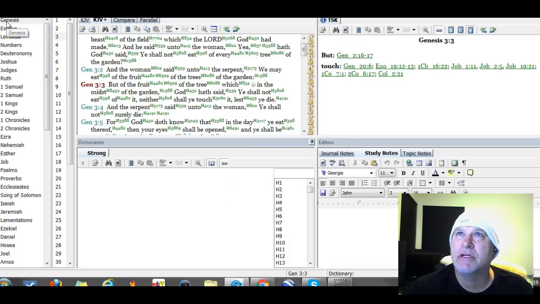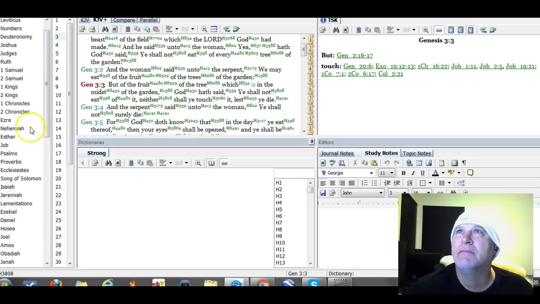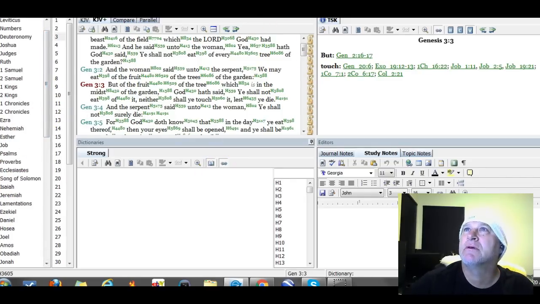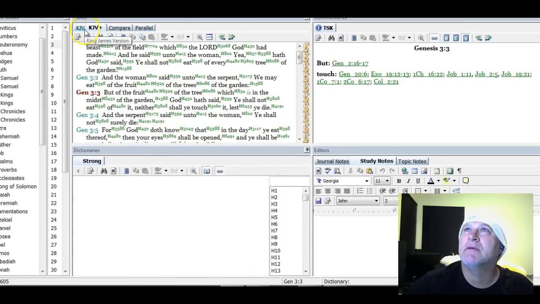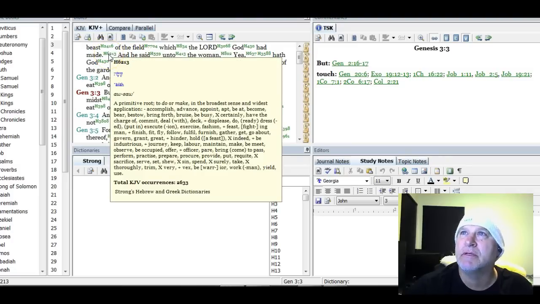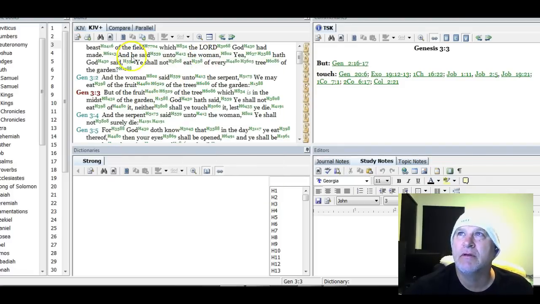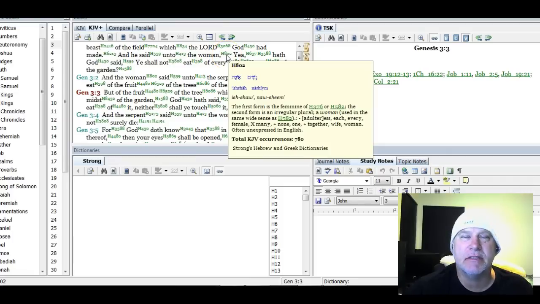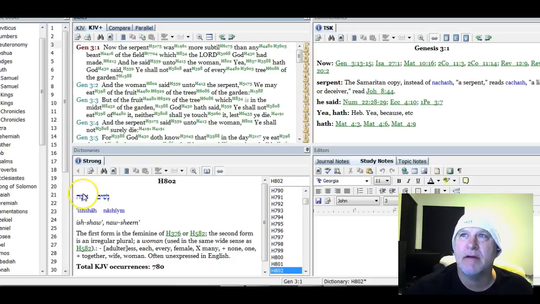You pick a chapter like Genesis or, let's say, Matthew. Well, first of all, let me show you something real quick. I'm using what's called the KJV Plus, which means King James Version plus. You see these numbers? That is the concordance, the Strong's Concordance, and what it does is translate every single word for you. So you want to see what the word woman is right there in Genesis 3. You can click on that number and it'll bring it down here.